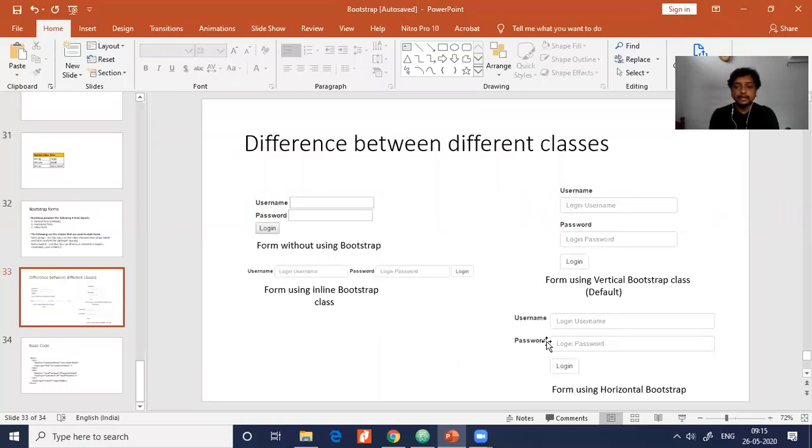Whereas in the horizontal Bootstrap layout, we can see the username label side by side with the login username, and the login password. So you can enter your login name and login password like that. You can make out the difference. Here everything is stacking one above the other, but here it is side by side. Horizontally we can see the username and the password in the horizontal Bootstrap. This is basically the difference between vertical, horizontal, and inline Bootstrap.